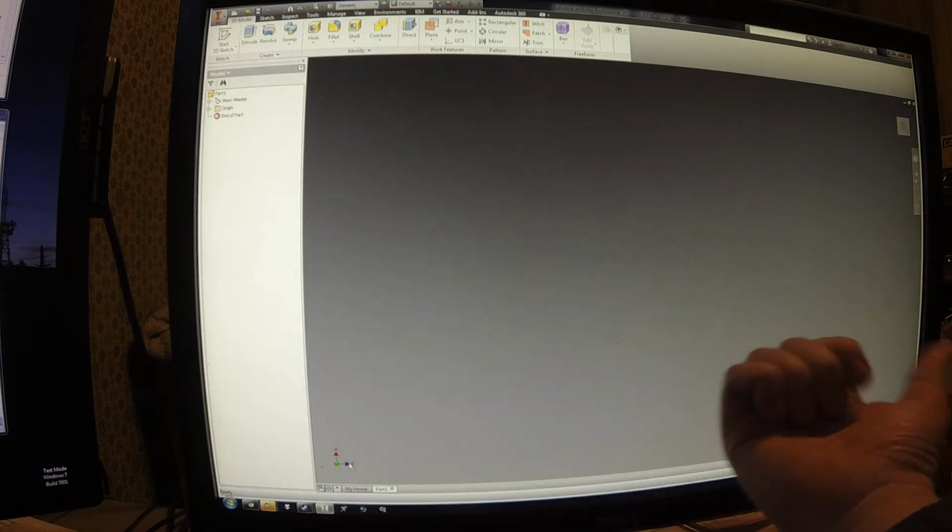Lightning quick. Okay, so on a lathe, we've got Z plus and X plus, which is what I want. So we're going to rotate this. Okay, so down here, Z is pointing that way to the right, and X is pointing up. And Y is pointing towards me.